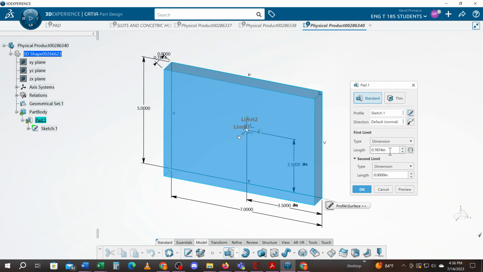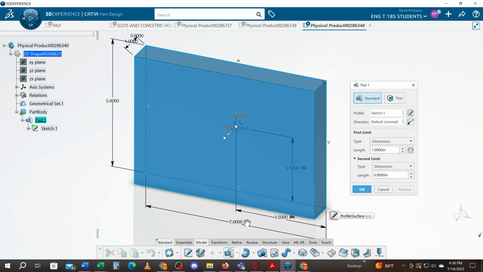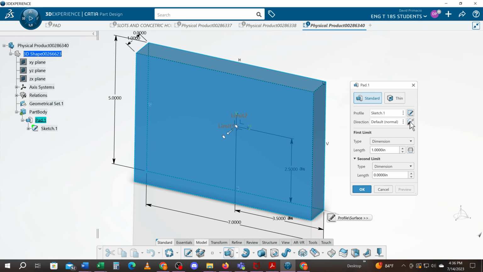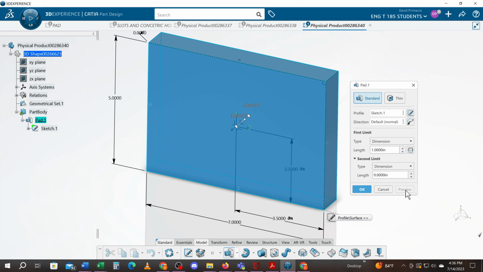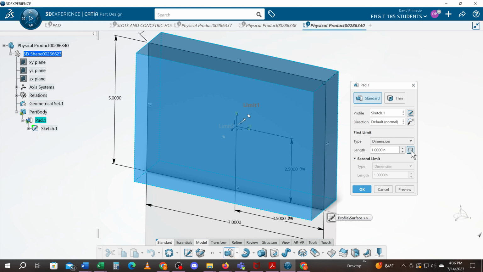I can type in a length of 1 inch, preview that. I can reverse this direction, and now it's going the exact opposite direction. I hit preview to that. Or I can select this feature here, and that feature allows me to go in both directions. So I click on that.